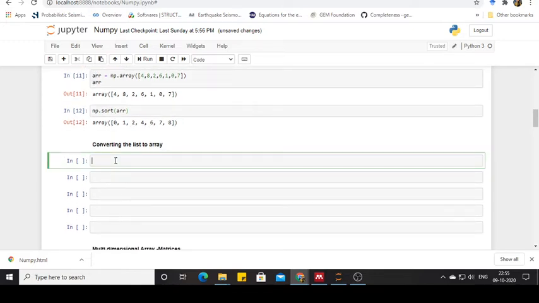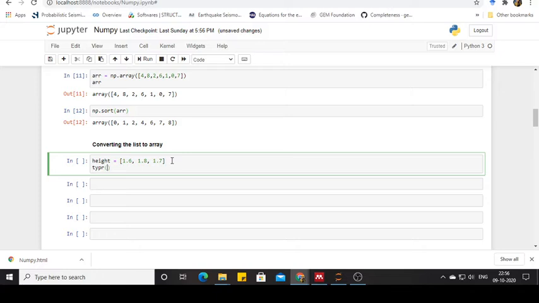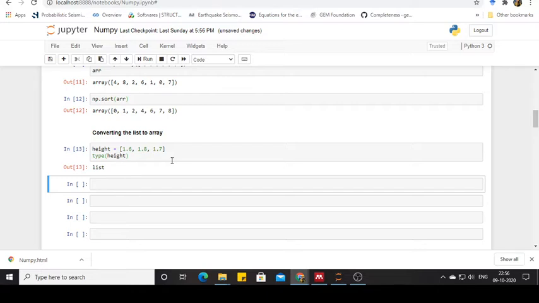Now, similarly, let us say we have a Python list and we want it converted to an array so that we can use it in other operations as well. So I am going to first create a list of people's heights. Let us start with 1.6, 1.8, 1.7. This is the list consisting of the heights of 3 people, and just to make it clear, I'm going to check the type of the variable. So it says that the variable height is actually a list.